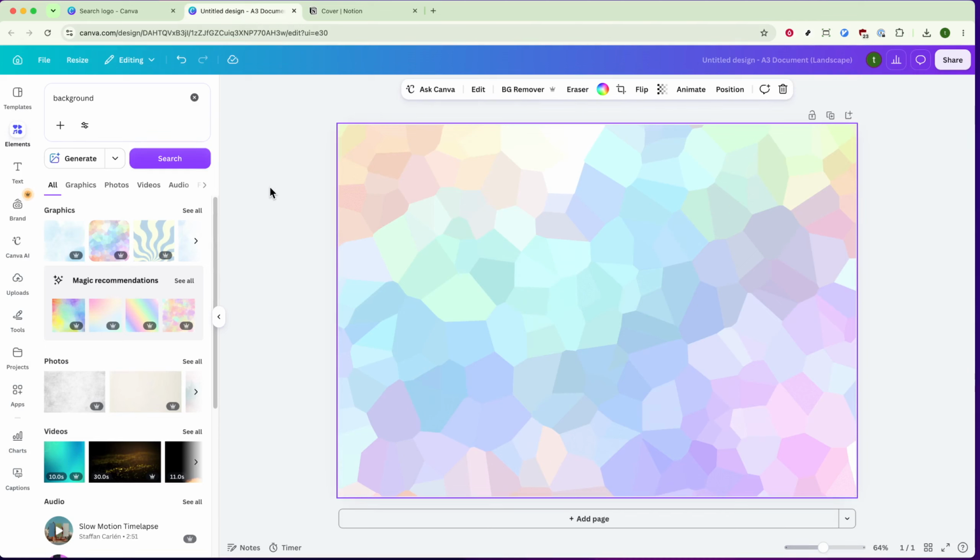Once you've opened Canva, head over to the top right corner and click on the Create a Design button. Next, you'll want to select the Custom Size option. This is where we'll define the exact dimensions for your Notion cover. Enter the width as 1,500 pixels and the height as 600 pixels. Now, the reason we're using these specific dimensions is that it ensures your Notion cover will look crisp and fit perfectly without any awkward cropping or blurring. Once those numbers are entered, hit Create.